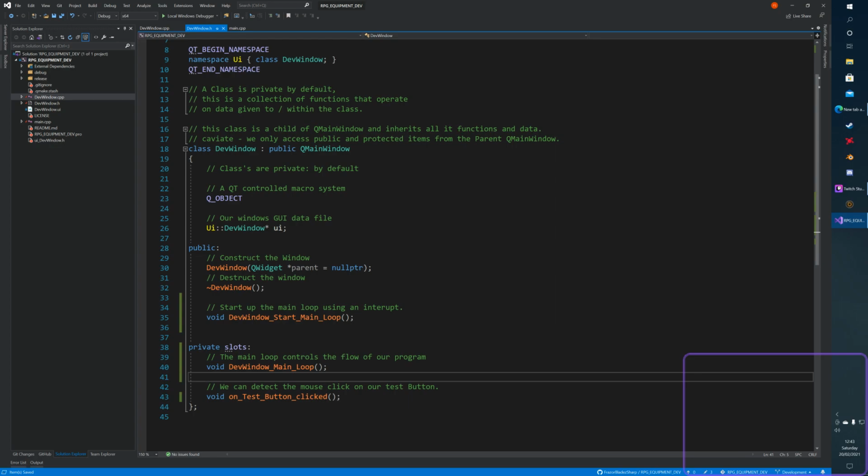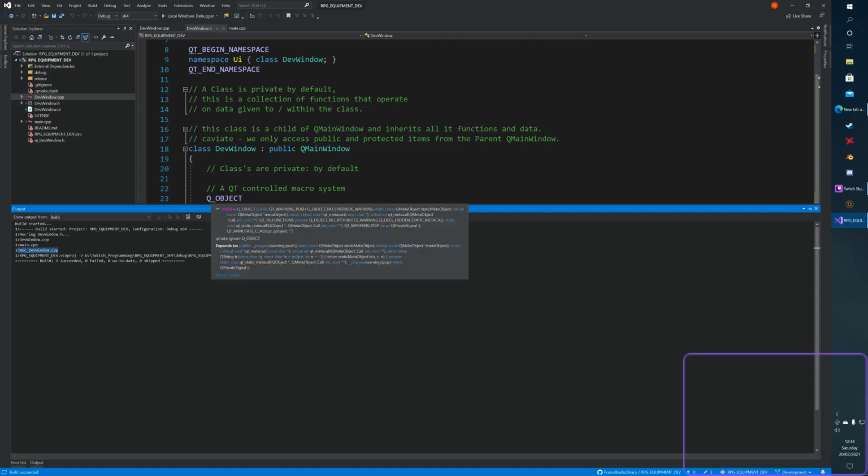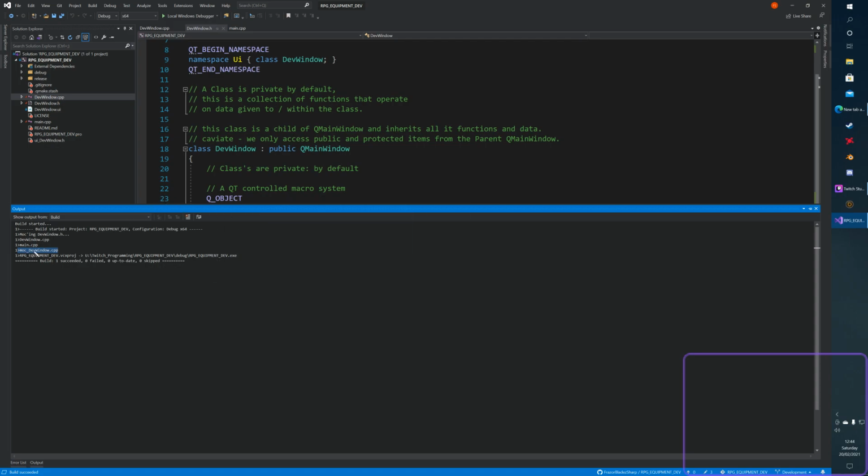Right, so I've changed that slightly. Well, that now means it's a slot. Ooh, that's interesting. If I build that, is there an error? Any errors? Okay, the moc came through. That's where that slot is generated with QObject, and the slots are all generated using Qt's moc system. So it's done it for us.